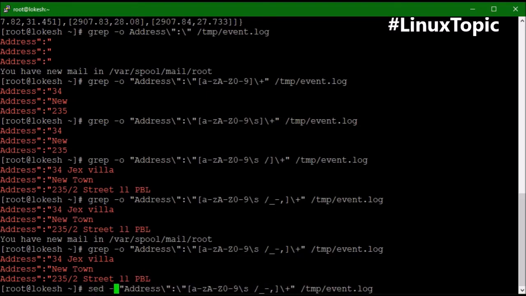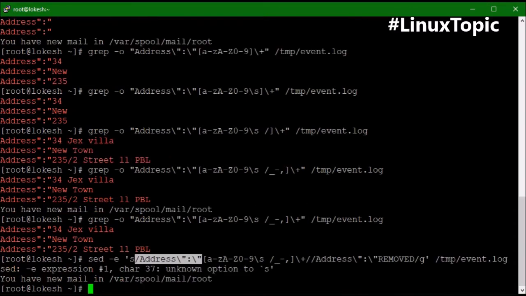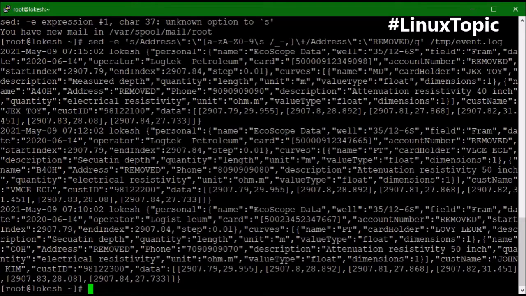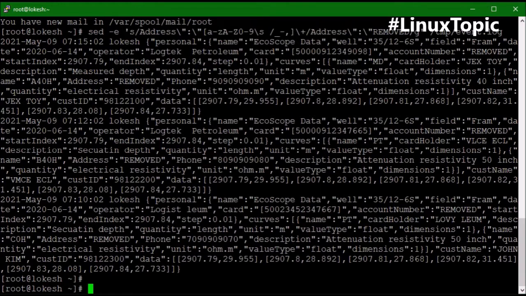Sed dash e, then I will copy it. Sorry, it added an extra. So the address, I think I removed. Yes, we removed it.